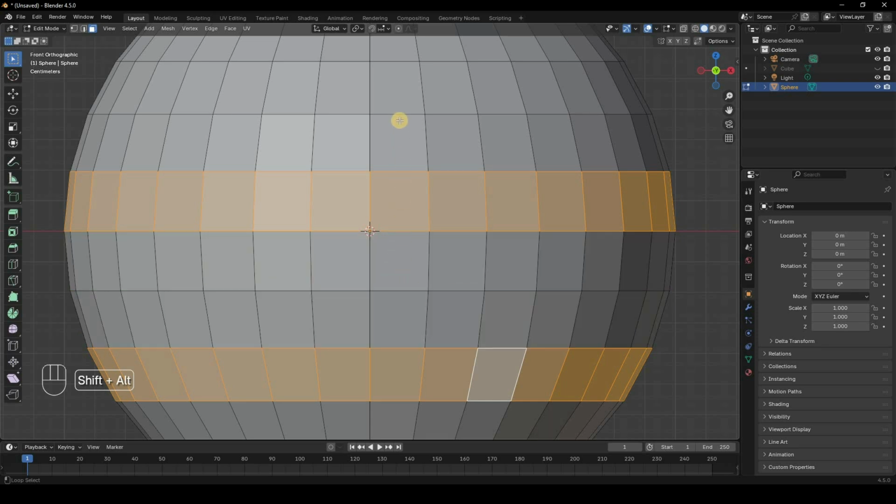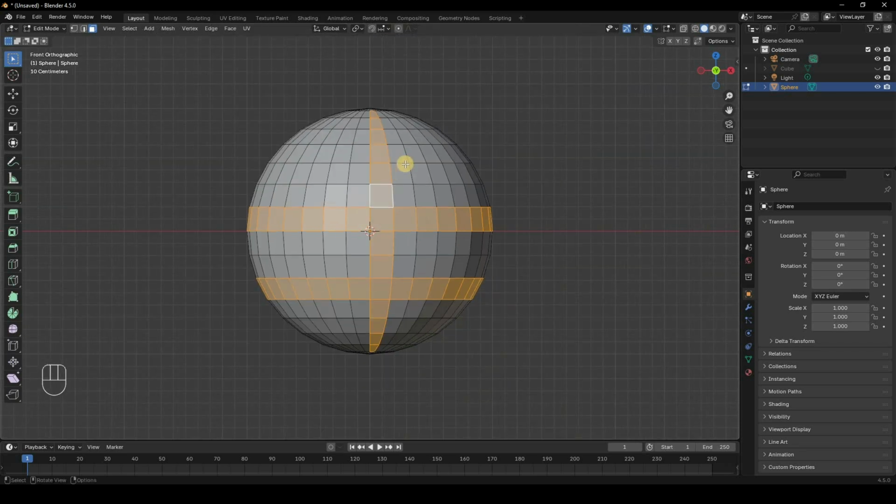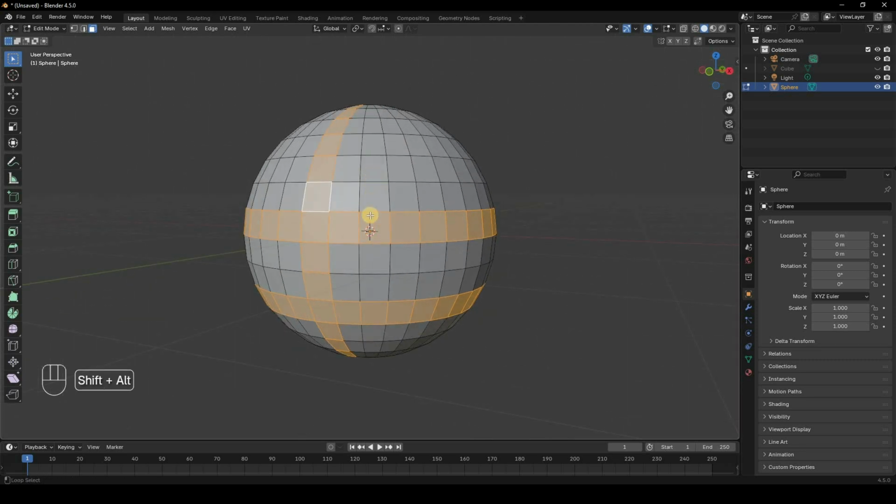But if I move my mouse closer to the upper edge or the lower edge, or close to this part or this part, then it will select the vertical edge loop. And again we can do this for deselecting.